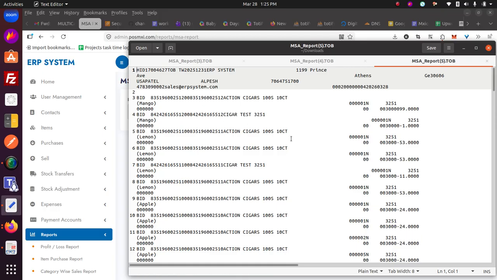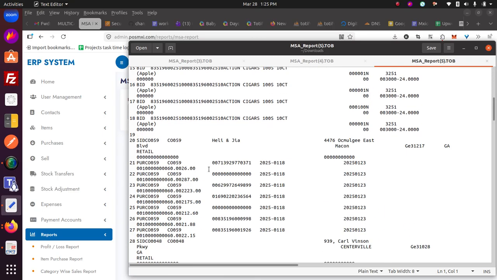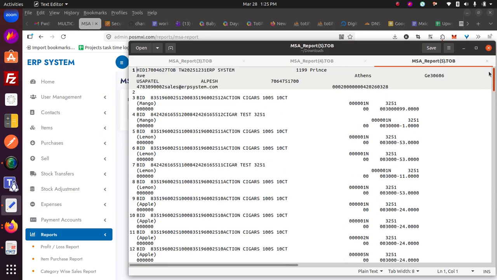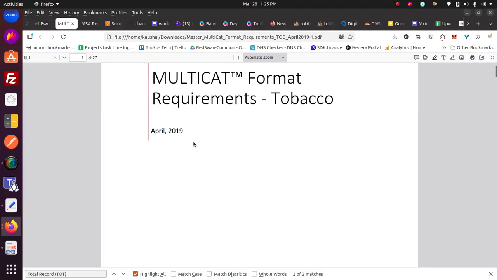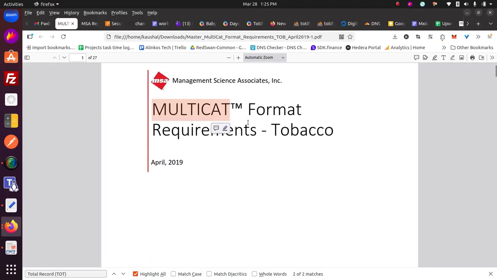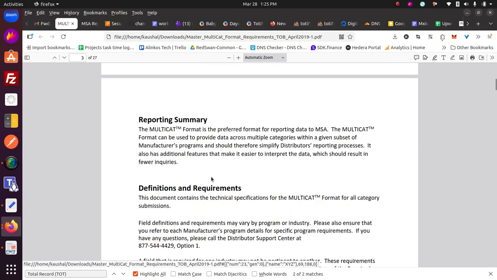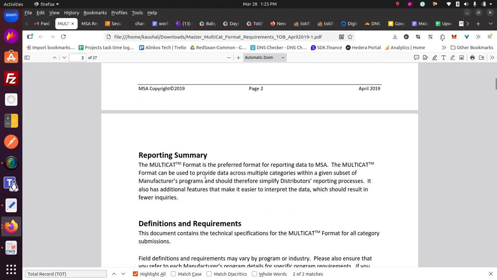Basically this report has a predefined format. That format we need to follow to generate this report. Let me show you what that format is. You can see this is the PDF, and in it, it mentions the MULTICAT format requirement. Based on this format we have generated that report. So let's see what this format says and what we have to do in the report.